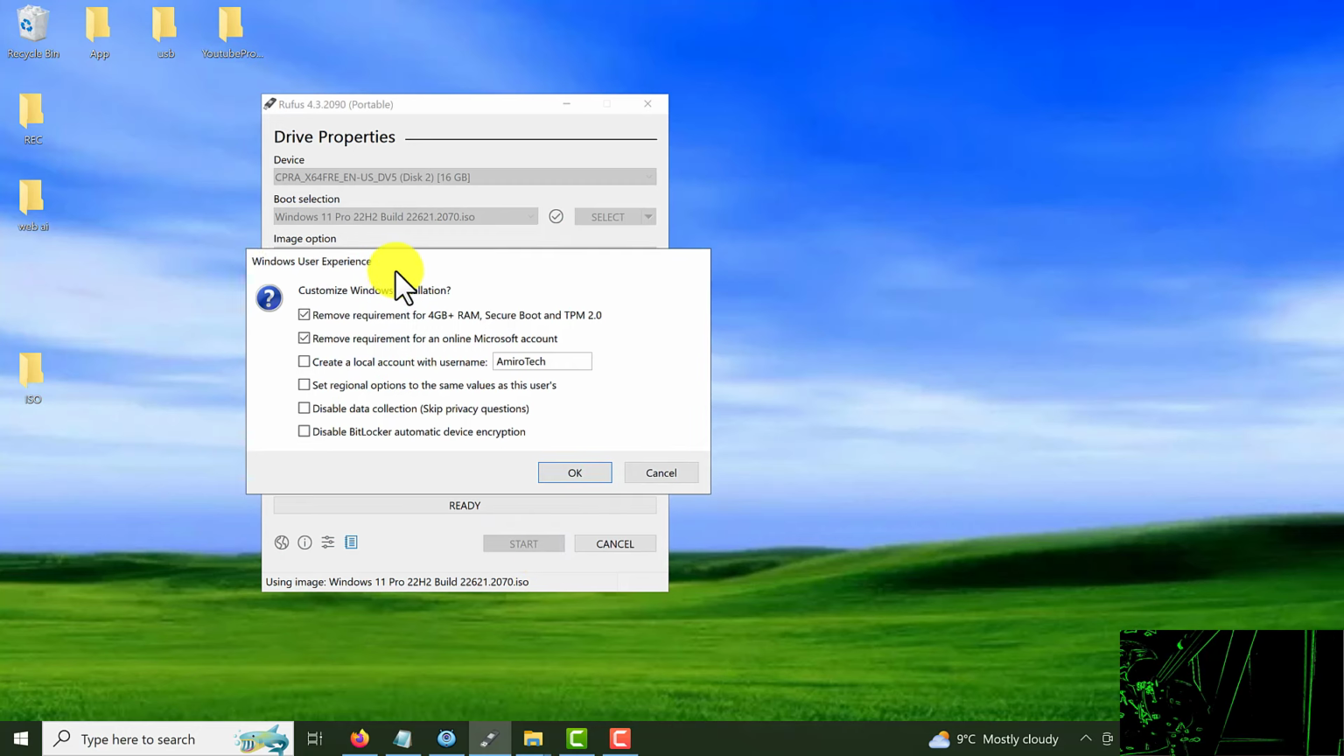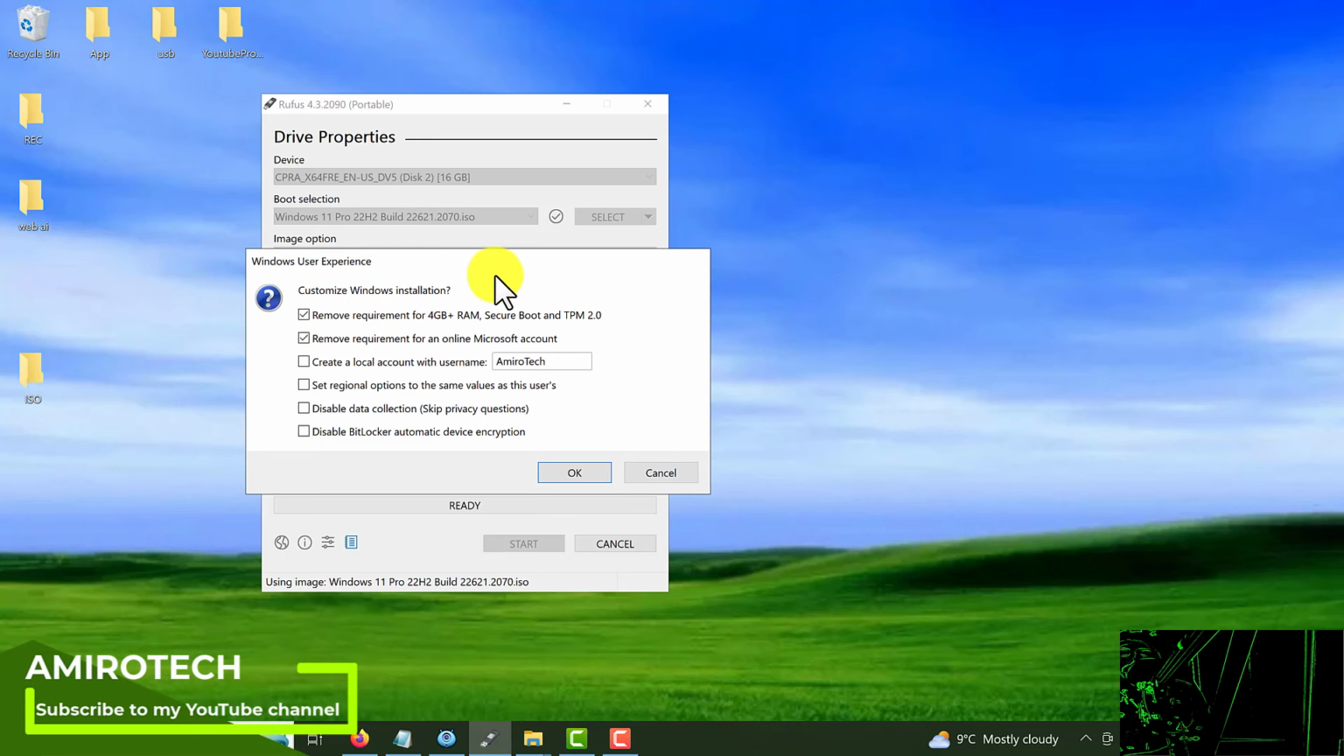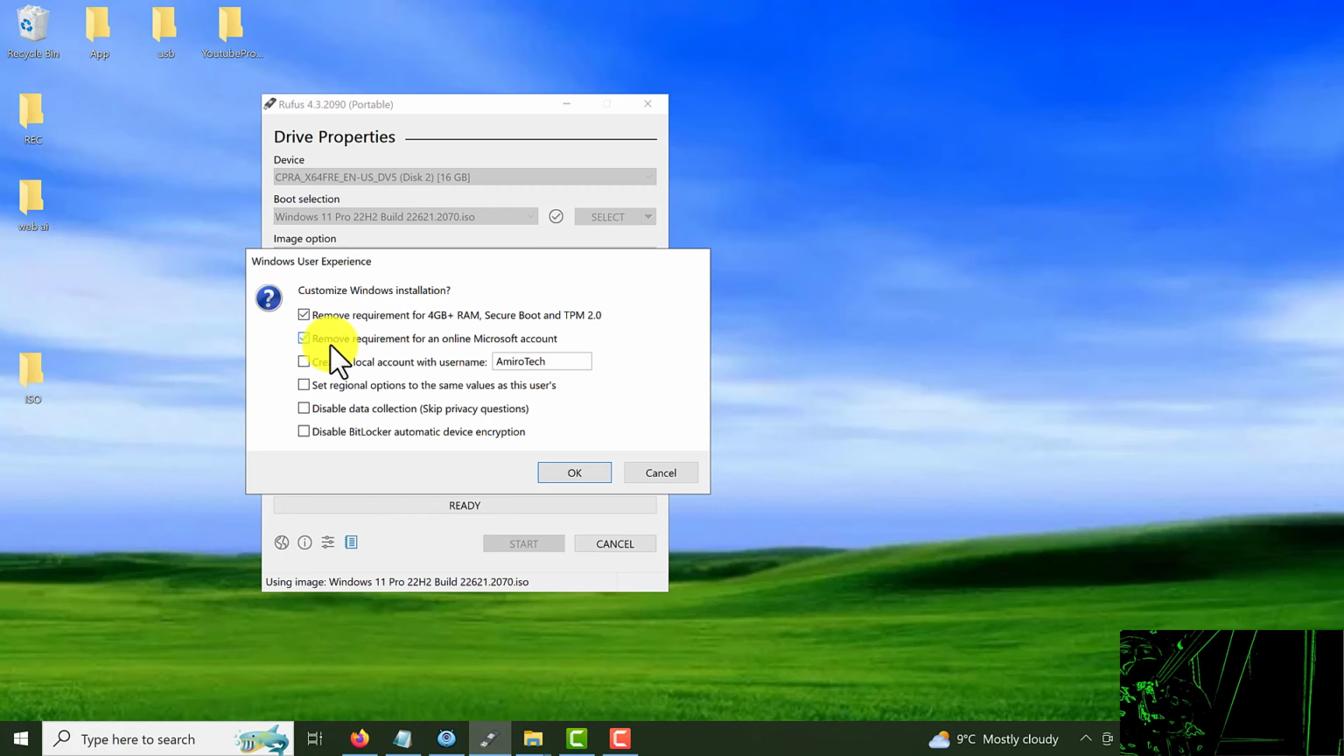You will see this message pop up on the screen. If your laptop or computer does not meet the minimum requirements for installing Windows 11, you can tick this box and it will not interrupt during the installation. And if you don't want the requirement of an online Microsoft account, you should tick that box as well. Also you can create a user straight away.